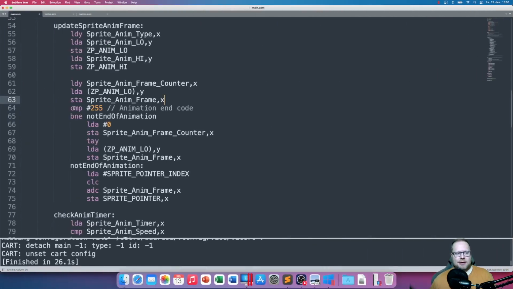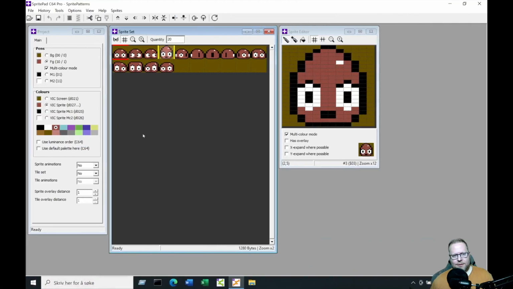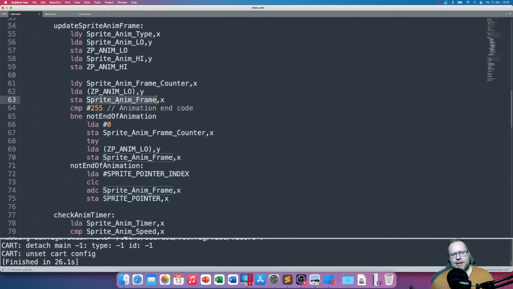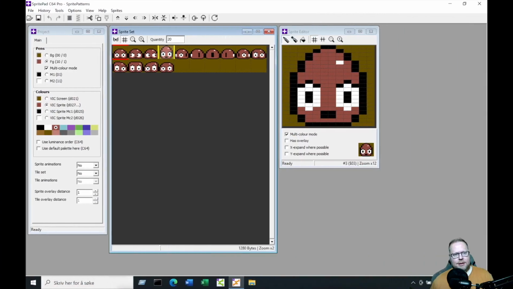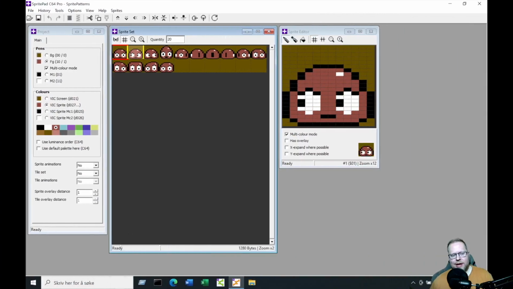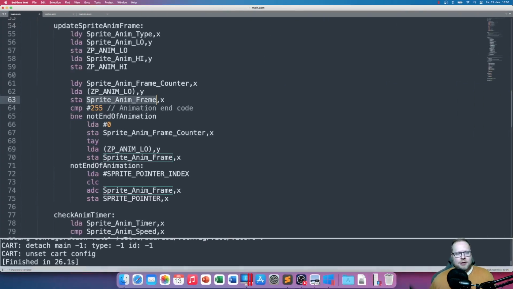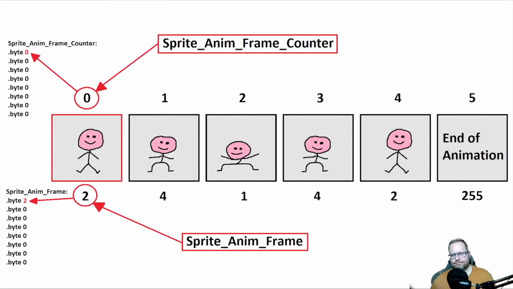Then I say, okay, compare that, and remember, in this case, Sprite Anim Frame, that's the actual graphic number in here. So I'm storing that into there. And then I say, wait a minute, is this 255? Is this the end of the animation? 255 is my code for the end of the animation.